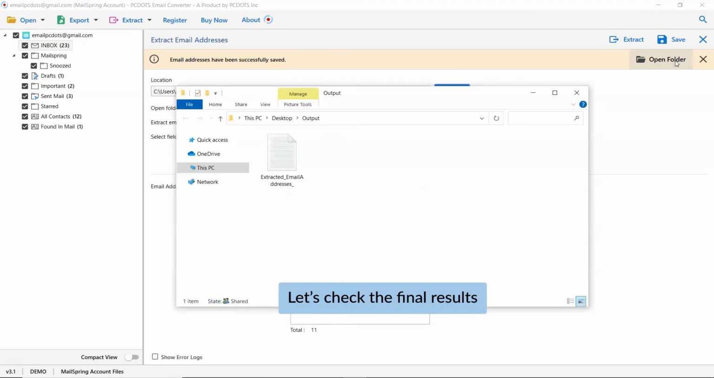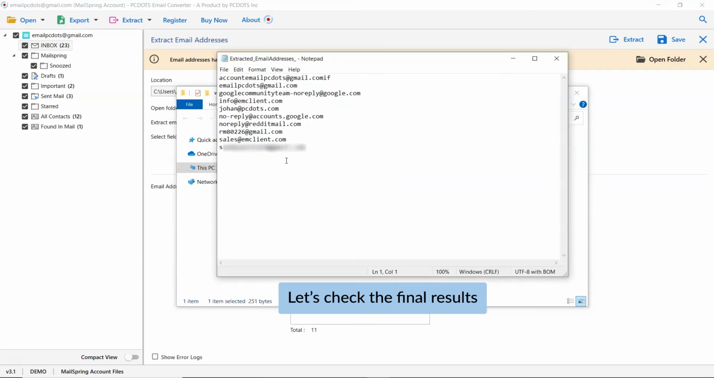It's time to check the final results. So, open the resultant folder. As you can see, email addresses are successfully extracted from the Mailspring emails.